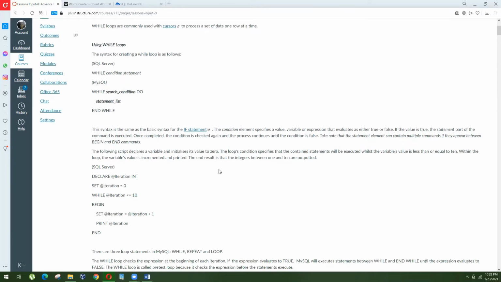The condition element specifies a value, variable, or expression that evaluates as either true or false. If the value is true, the statement part of the command is executed. Once completed, the condition is checked again, and the process continues until the condition is false. Take note that the statement element can contain multiple commands if they appear between the BEGIN and END commands.